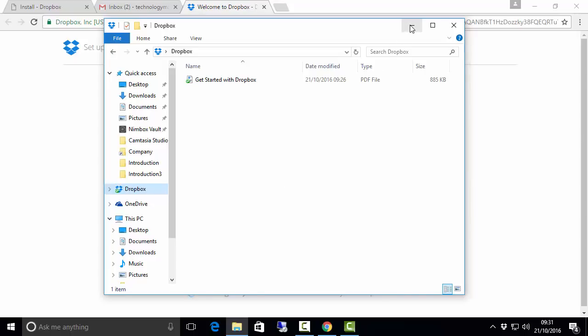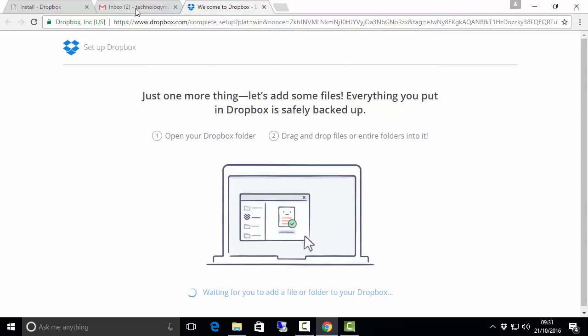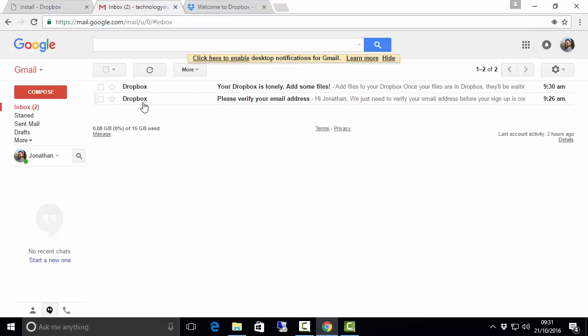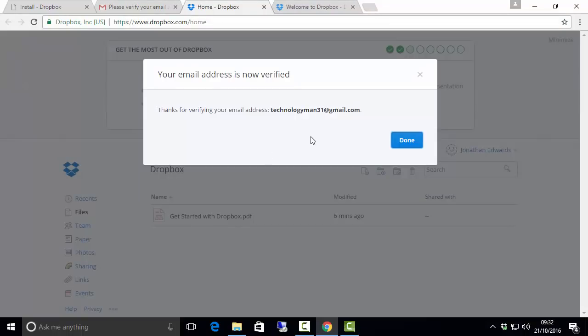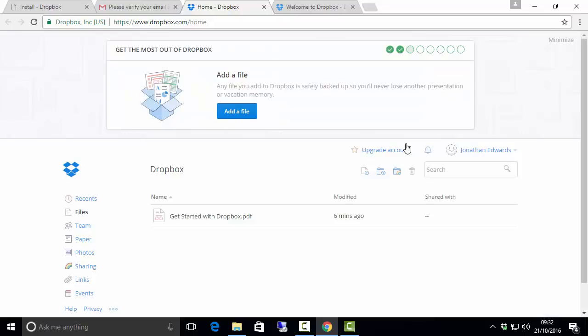So the next thing to do is I'm just going to minimize this, and I've also got my emails open. So if I just click on there, you'll see that Dropbox have sent me an email asking me to verify my email address. So that's quite important to do. So we'll click on verify email. Now my email address is verified. So I can click on done.